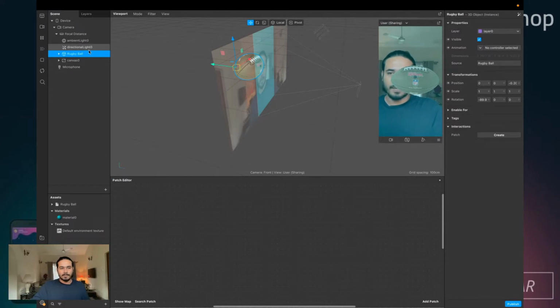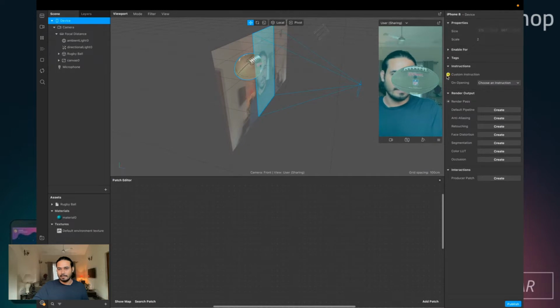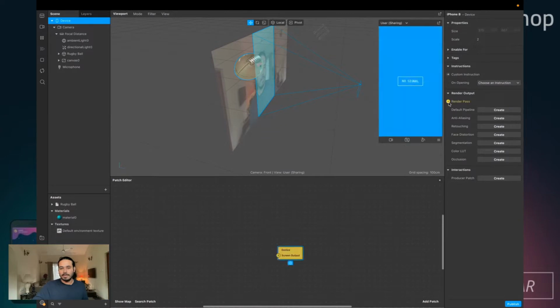So what I'm going to do is create a custom render pipeline. How you do this is you go to device, and either you can just click on create. I like to do things from scratch every time, so it becomes a good practice. So I'm just going to create a render pass here. Right now there is no signal to my device. I click on my device, create a render pass. Since there's no signal to it, it's going to show you a blue screen.